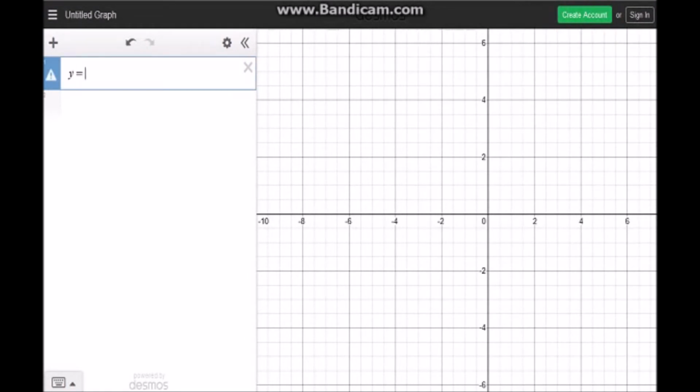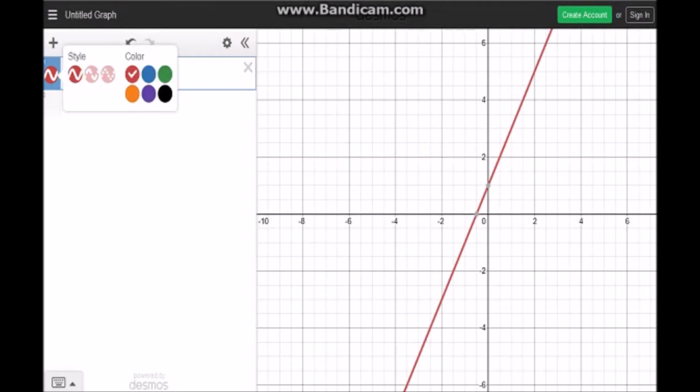As a demonstration, if I do y equals 2, we know that's going to be a horizontal line across 2. If I turn it into an equation, it will graph the equation as well, so it just makes a diagonal line. We can change the type of line, whether it's a dotted, dashed, or a solid line, or we can change the color as well.